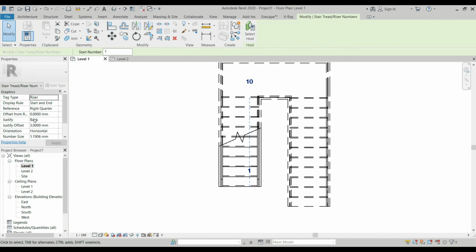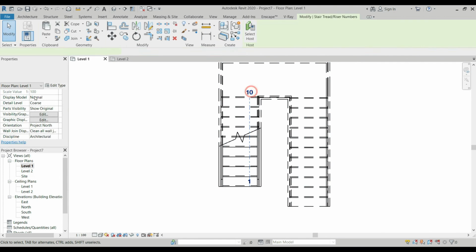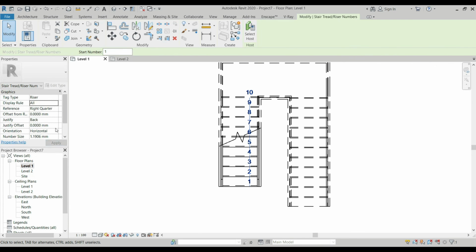Okay. Select natin ulit. Then, change this to 0. Then, orientation. So, how would you like your thread number be read? So, could be horizontal or vertical. So, let's keep it as horizontal. Number size. So, this is the text height. Let's say 3. There. So, it's too big naman. So, let's change this to 1.2. There.